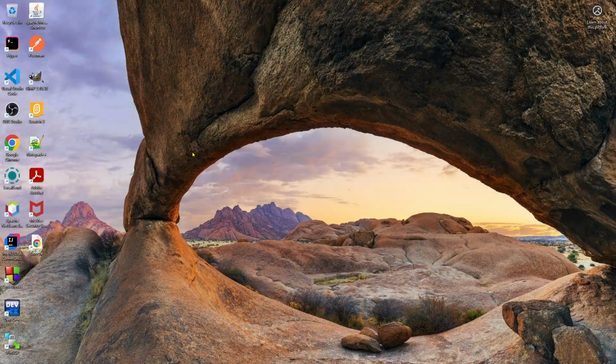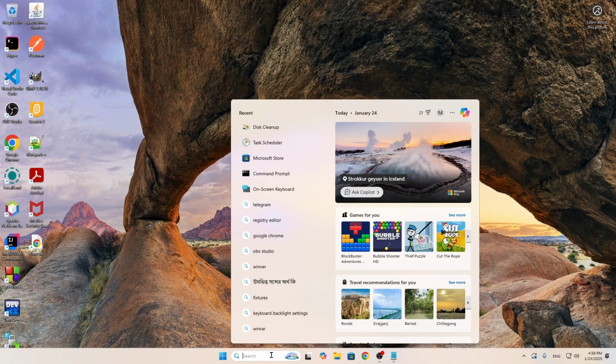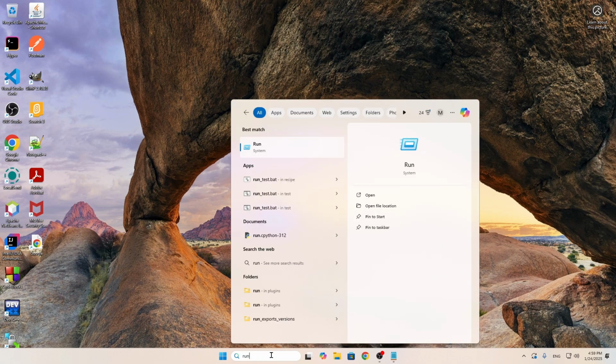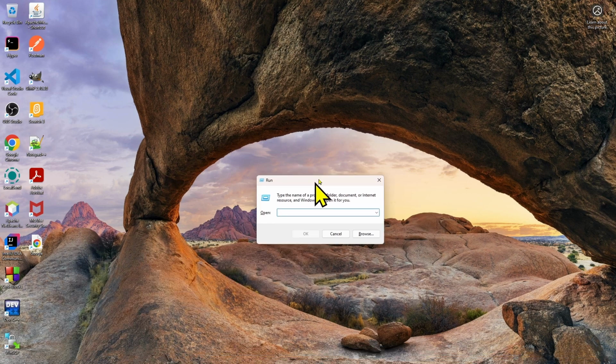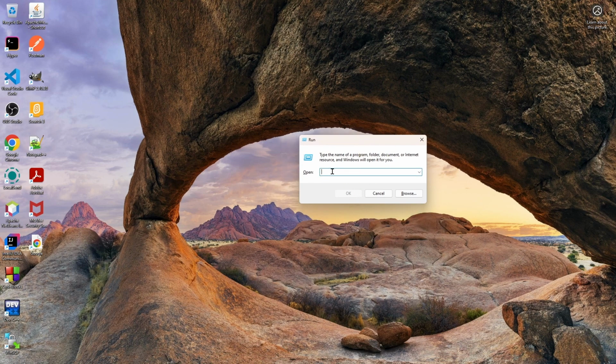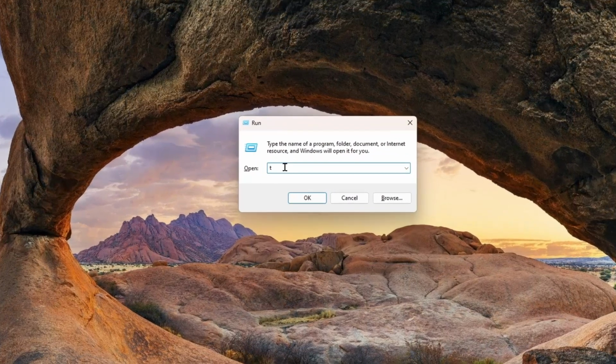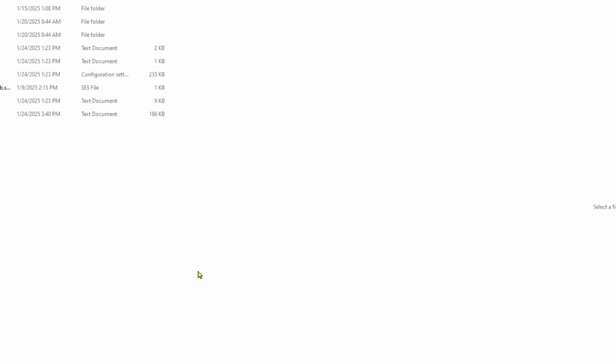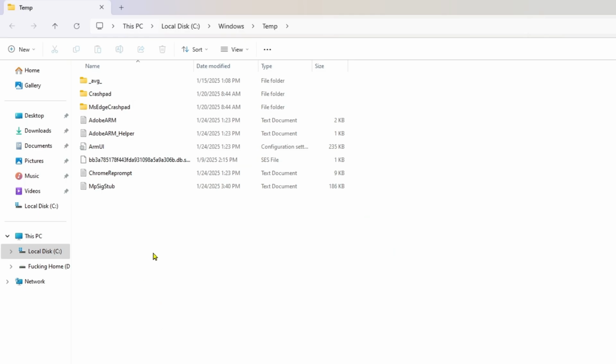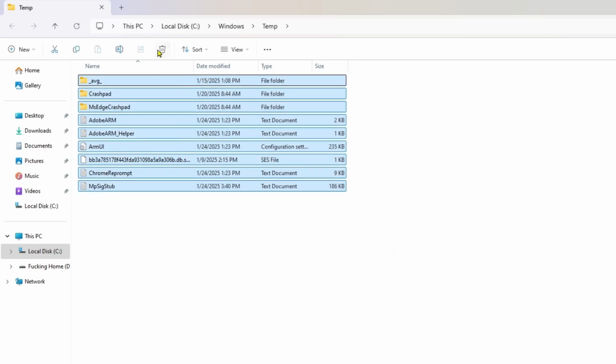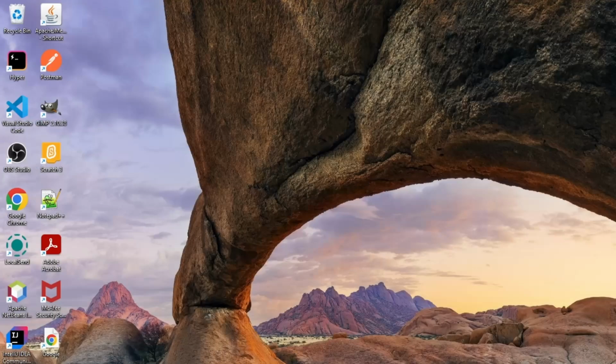After completing the cleanup, just come over to your search option and search for run, press enter, and the Run program will open. Now we're going to type temp over here, press enter, click continue, and there will be the temp files. So we're going to select them all, delete them, and then close it.